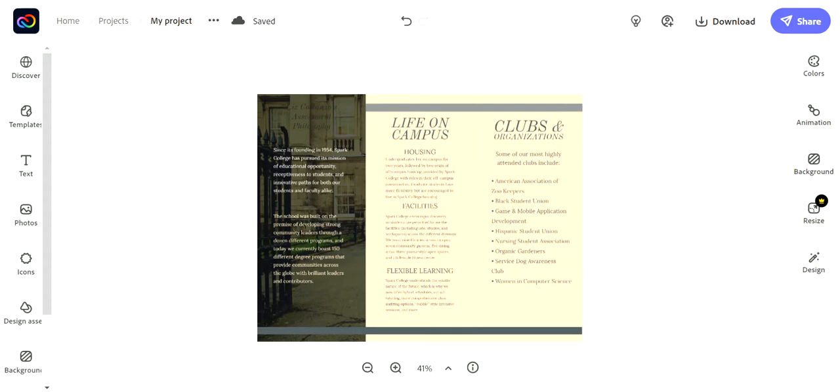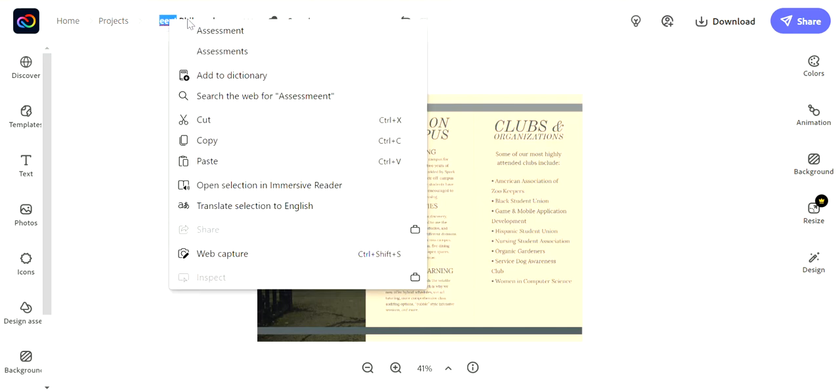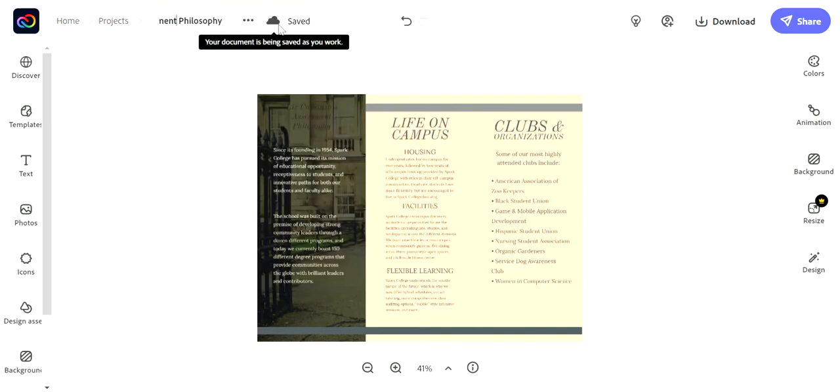Now I want to save my project. So I'm going to come up to my project and I'm going to rename it. I don't want it to be called my project. I'm going to call it Liz Assessment Philosophy. And I noticed that I misspelled assessment. There we go. And it's saving it for me, which is great.